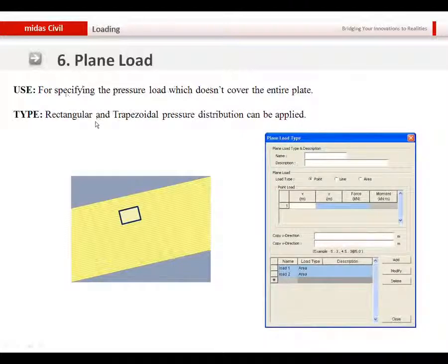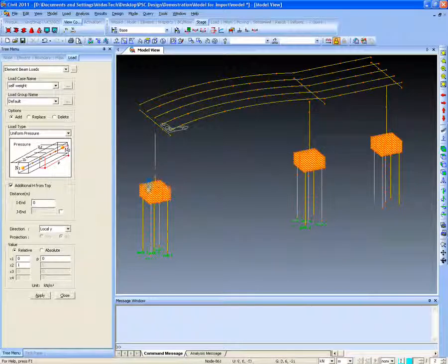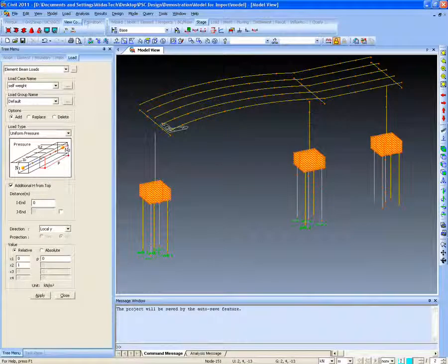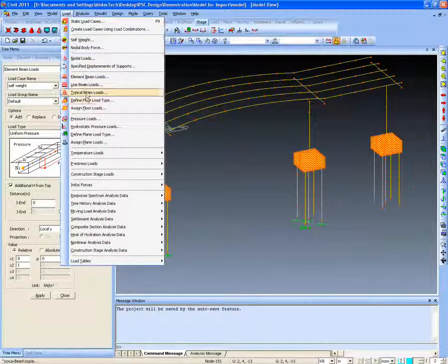In MIDAS Civil, when you apply the pressure load to a plate, the load is applied on the entire plate. For the solution of this, MIDAS Civil has come up with a function known as define plane load. If you want to define the load which is not entirely on the plate, but on some part of the plate, then you can define this plane load using the plane load feature of MIDAS Civil.